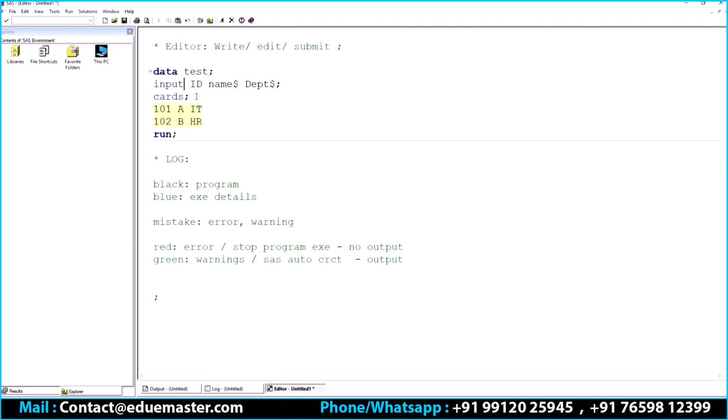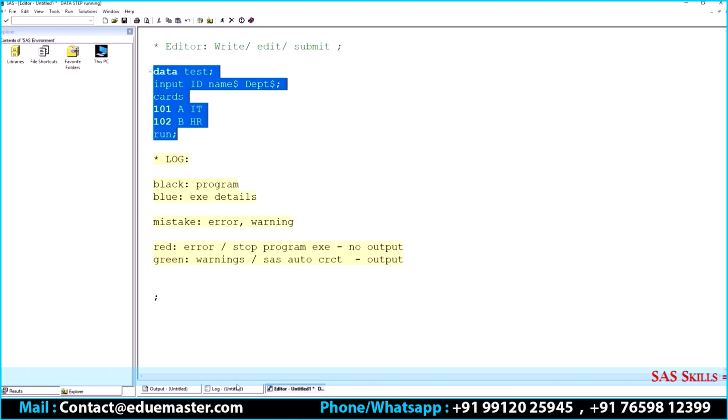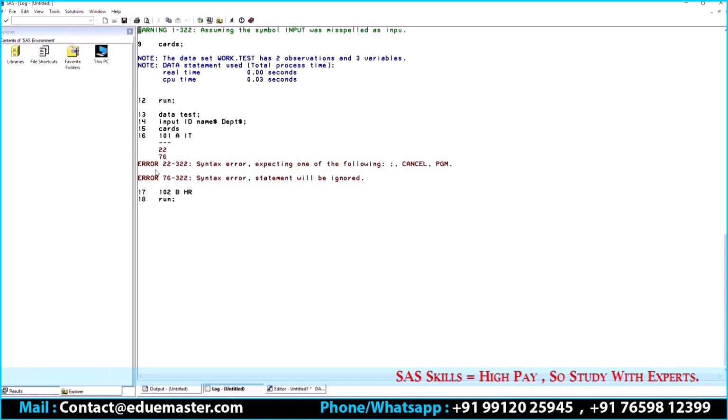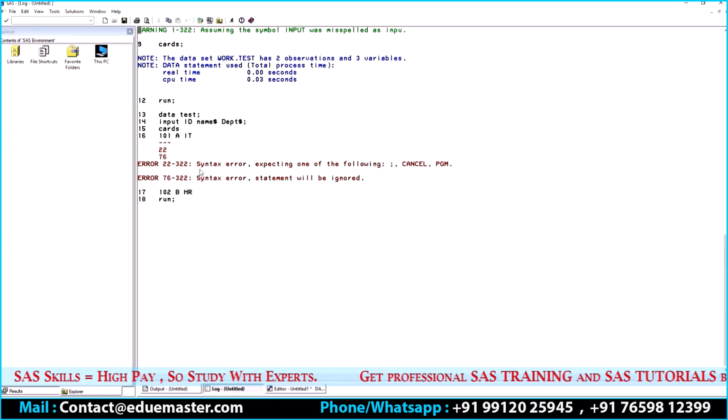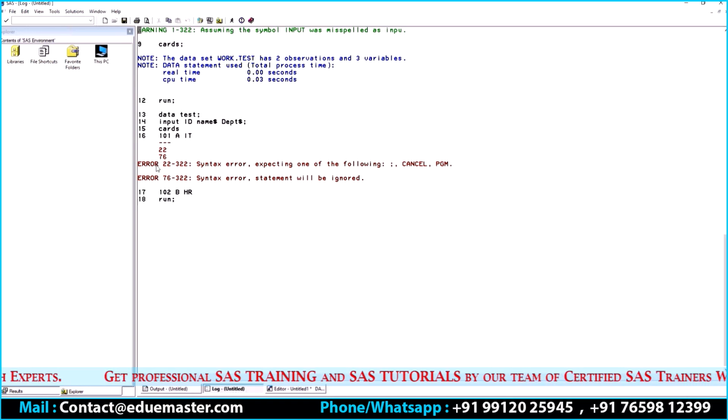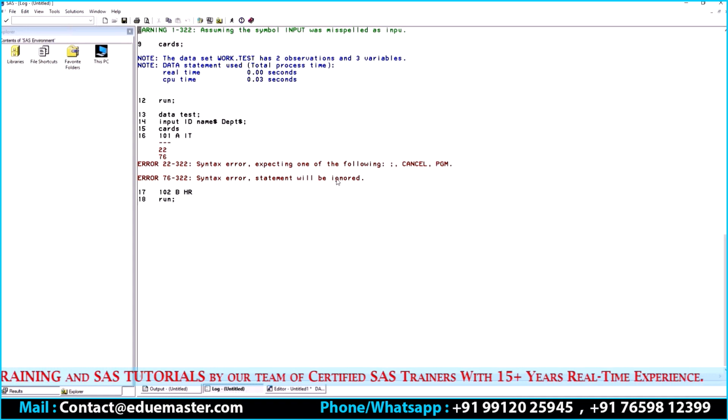And then coming to the errors, let us miss the semicolon here and execute. Check the log. It is also telling you what type of error. As we go into the further classes, I'll explain how many types of errors there are and how to recognize them. But as of now, see, errors are displayed in red color. Whatever program you have submitted will be taken, but the execution will not be done.